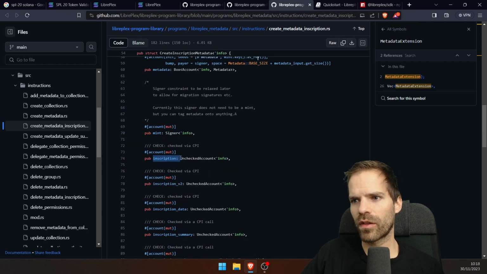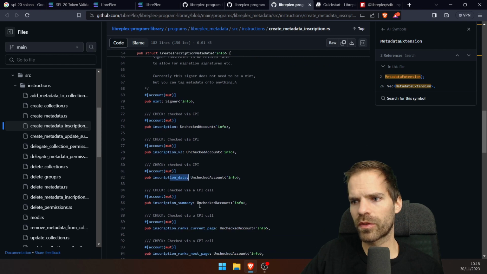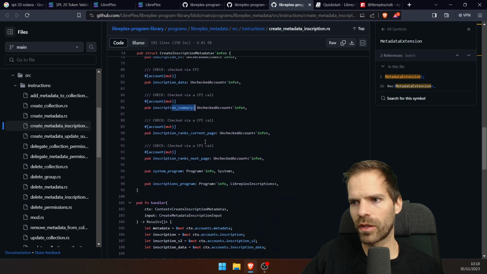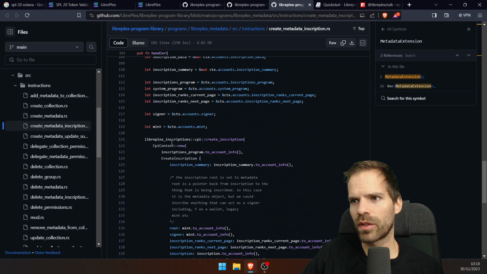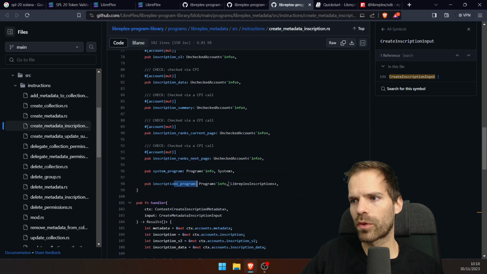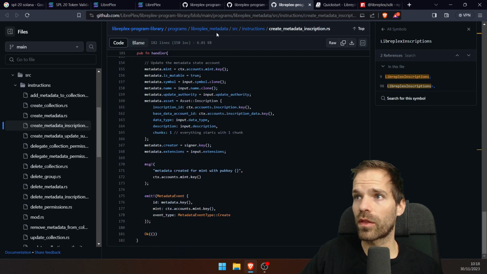And then we have the inscription, inscription v2, inscription data, inscription summary. What does that handler do? It creates a CPI into the inscriptions program. It's a program of Libreplex instructions. So that's checked, perfect. Well, let's look at that then.